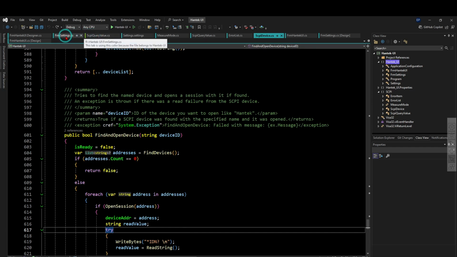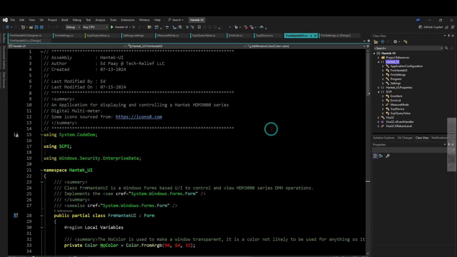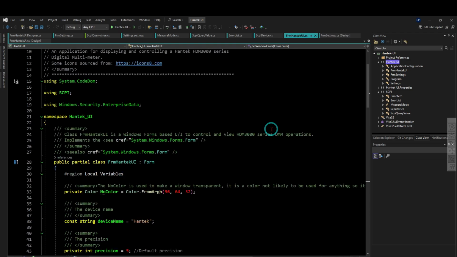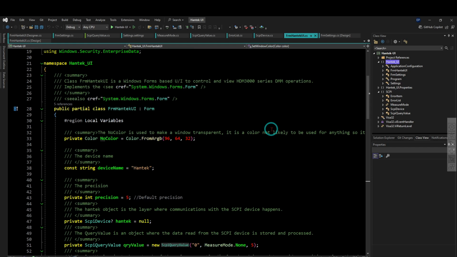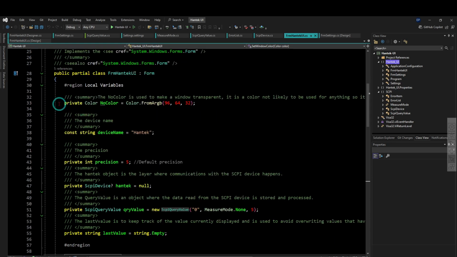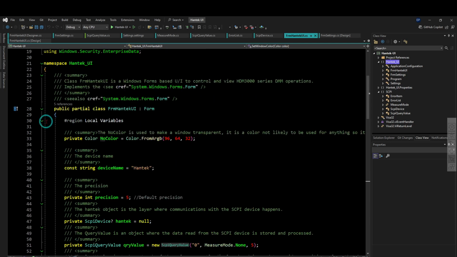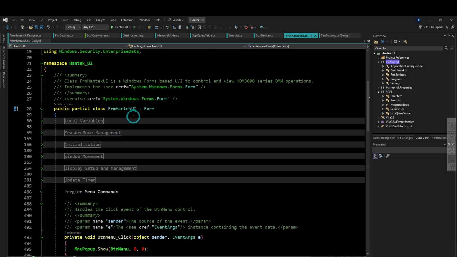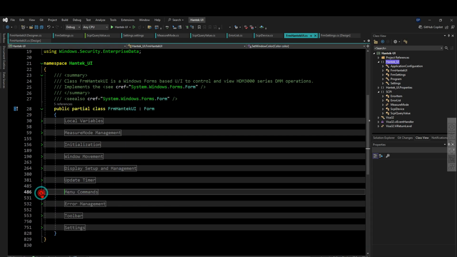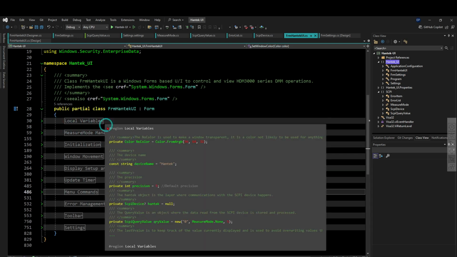Other than the actual code behind the form here. We are now at the highest level, and we're in a different namespace, Hantek UI. A few local variables and stuff. Region local variables, we can collapse that. Let's collapse them all so we can go to them bit by bit. Okay, so this was local variables.